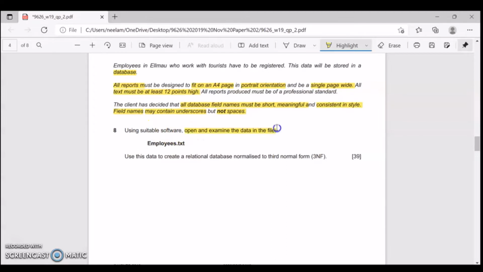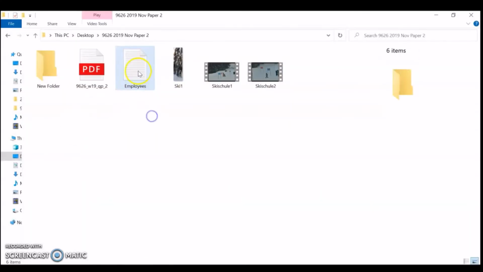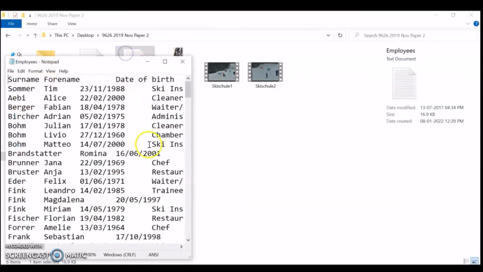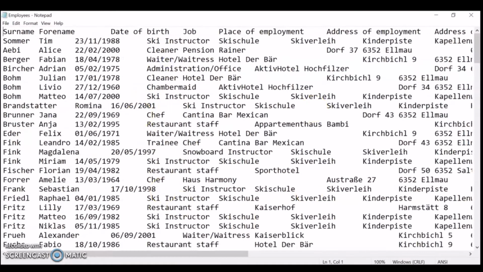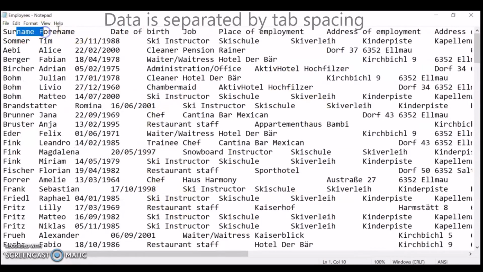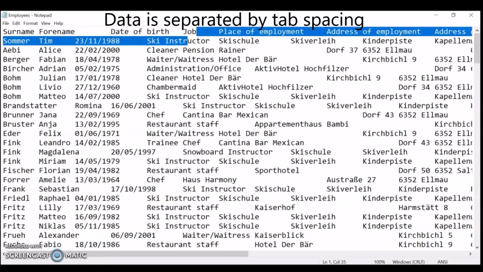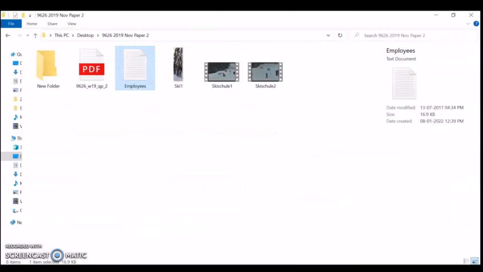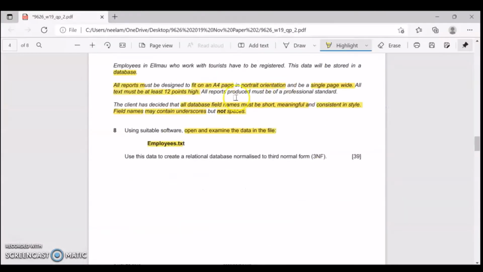Using suitable software, open and examine the data in the file employees.txt. First, it's a text file, so we will open it with Notepad. We'll directly double click and it will open with Notepad. As you can see, the data is separated by tabs. Now let's open this file with the spreadsheet software. In my case, it is Excel.